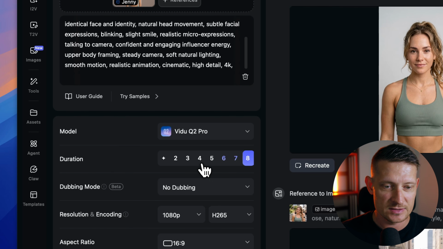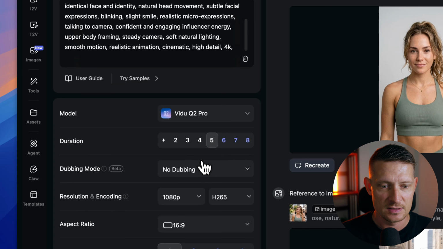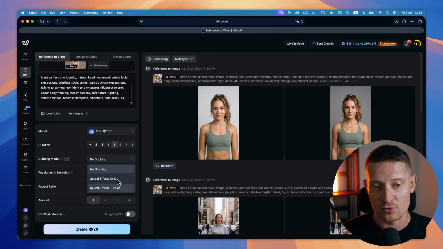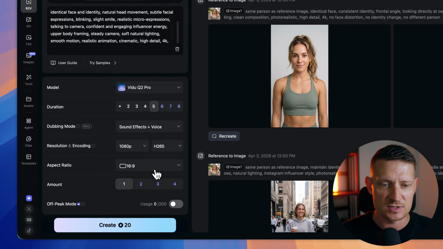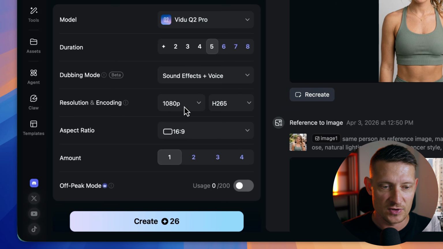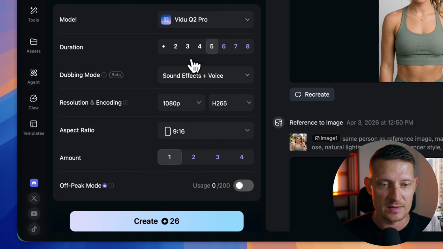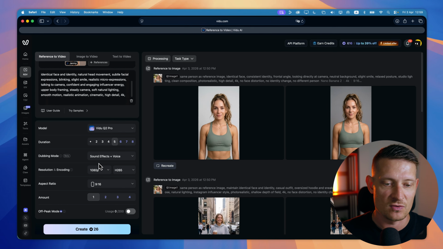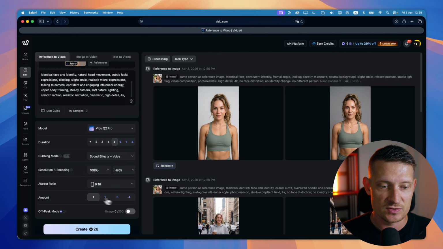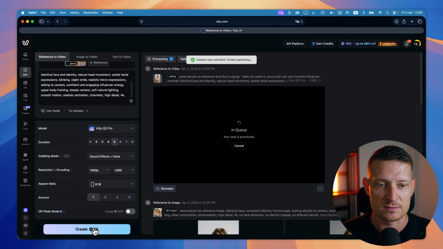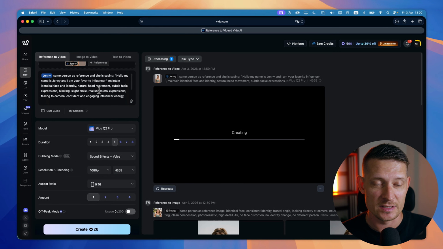The duration, let's do it short, like 5 seconds. In the dubbing mode, you can do sound effects, no dubbing, or sound effects plus voice. Let's do sound effects plus voice. For the resolution, 1080, and here we can set the codec. Now, the aspect ratio, I'm gonna go by 9:16. I wanna have this vertical video. And how many videos do we want? We just want one video. And then I'm gonna click on create and let AI create this video for us. While this is being created, we can create another one.